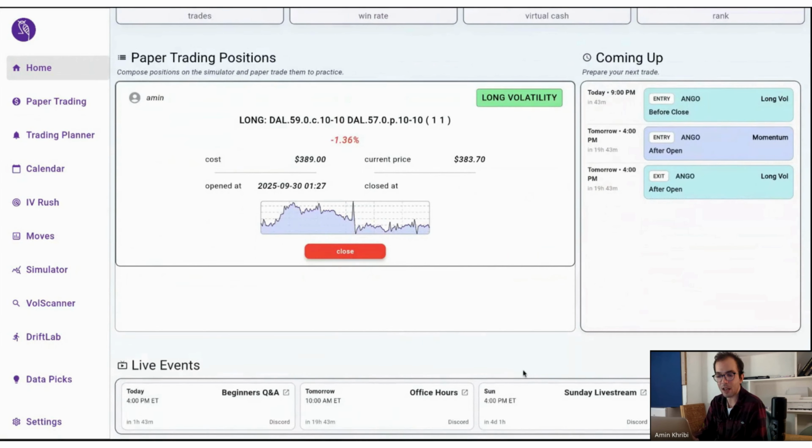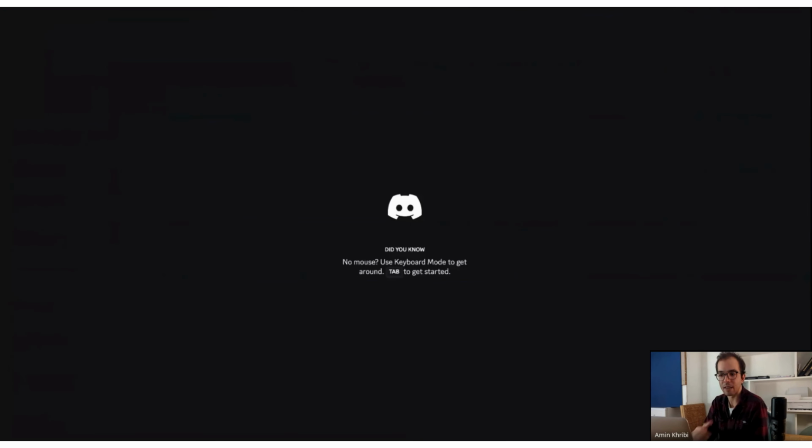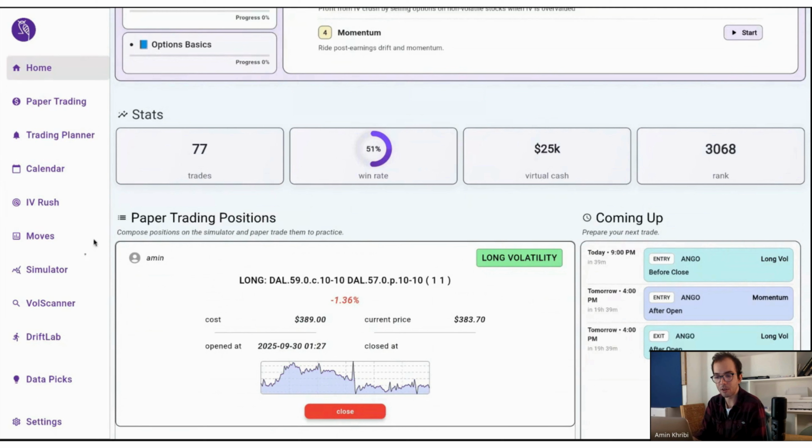And then this live event section where you can see the next events happening. So feel free to jump in on our Discord and join these events and ask any questions that you might have. Now let's take a quick look at the features and what they do.